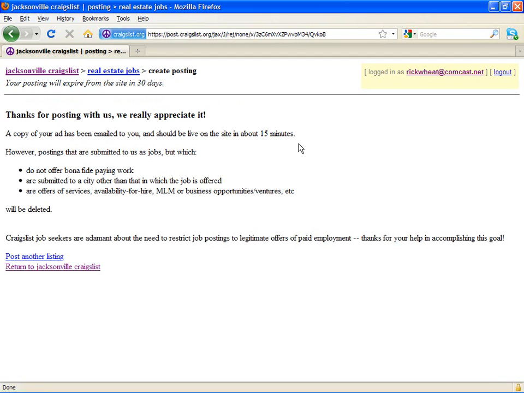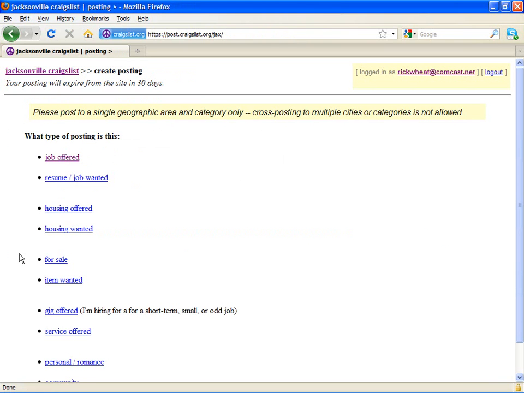We have, thanks for posting the ad. If you want to post another one, come down here to post another ad, and it will take you right back to that location. Now, it typically takes up to 15 minutes for it to become live, propagate in through the Craigslist network.